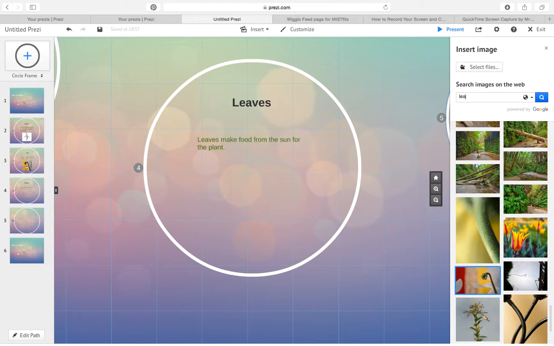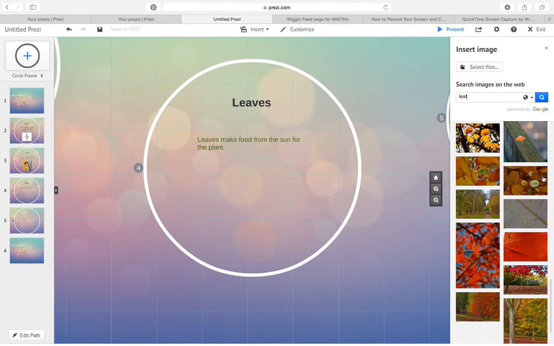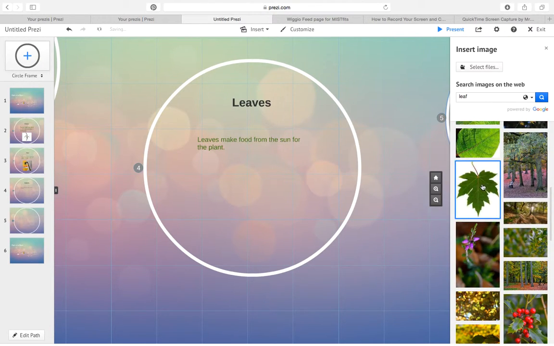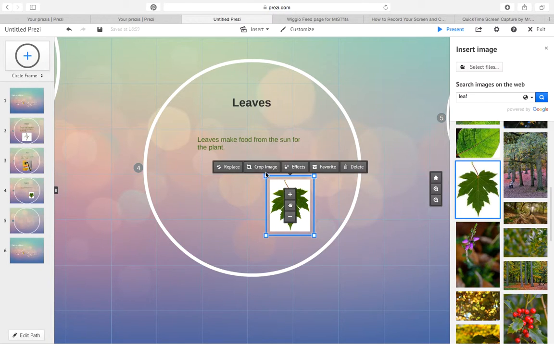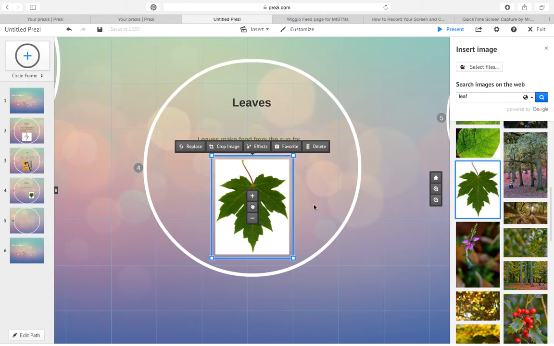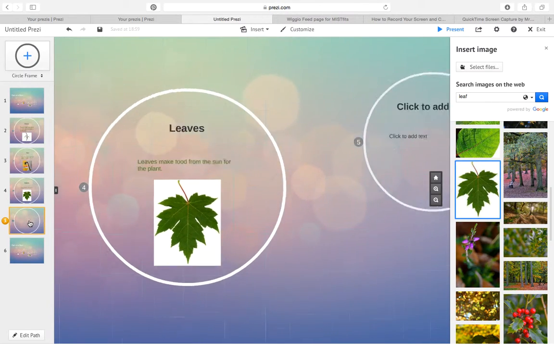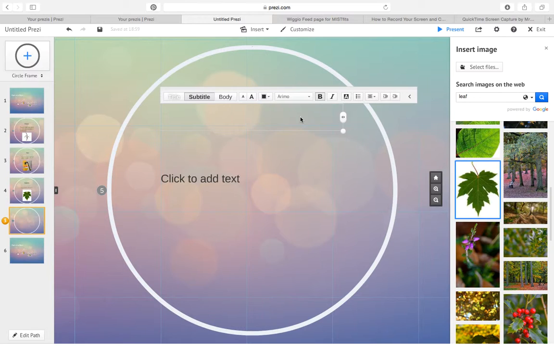Here I'm going to write leaf. And I like to choose the photographs instead of graphics. So there's a perfect one. Double click. And I want it bigger. And there's the leaf. All right, and we have another one. So we've got roots, stem, leaves. I could do flower. So I'm going to click and say flower, which is really a modified leaf.